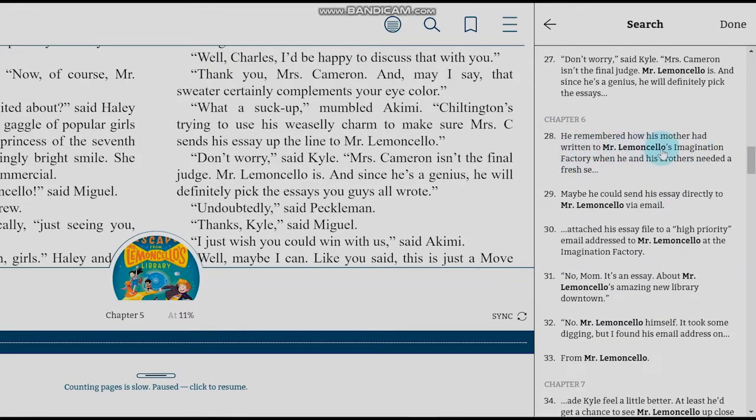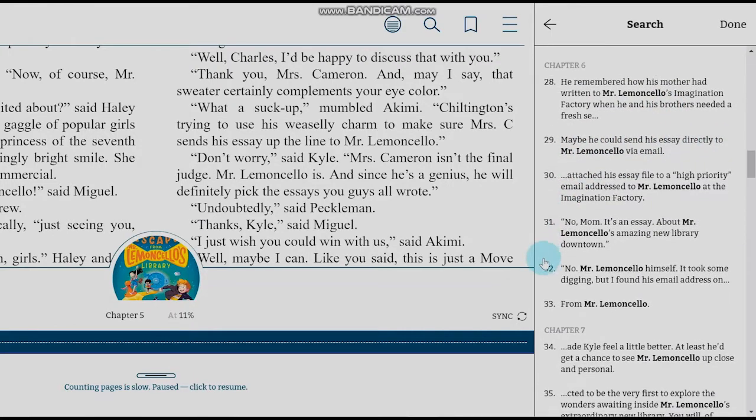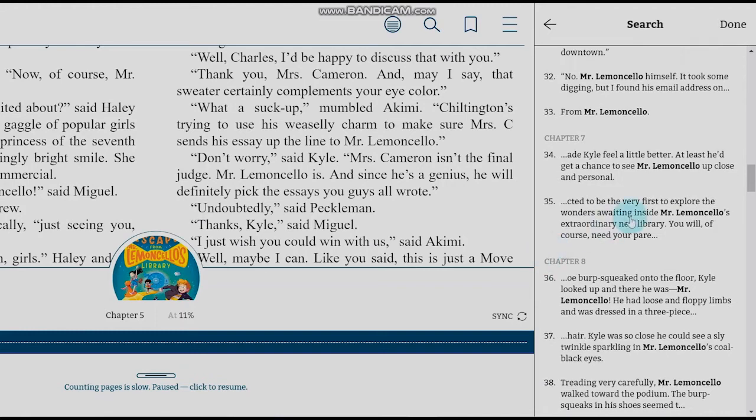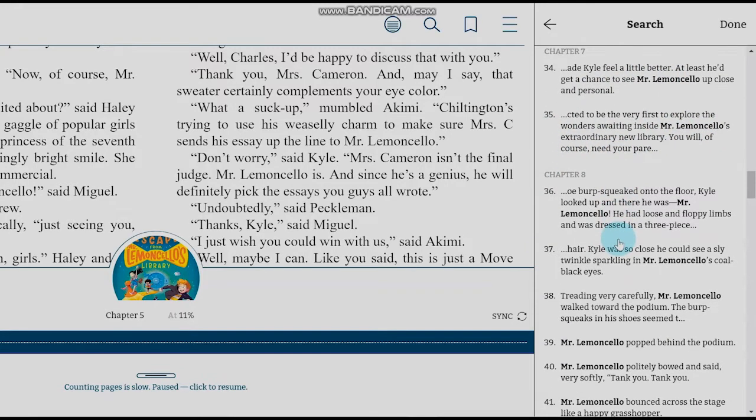He remembered how his mother had written to Mr. Lemoncello's Imagination Factory. He sent the email. More about Mr. Lemoncello's library.